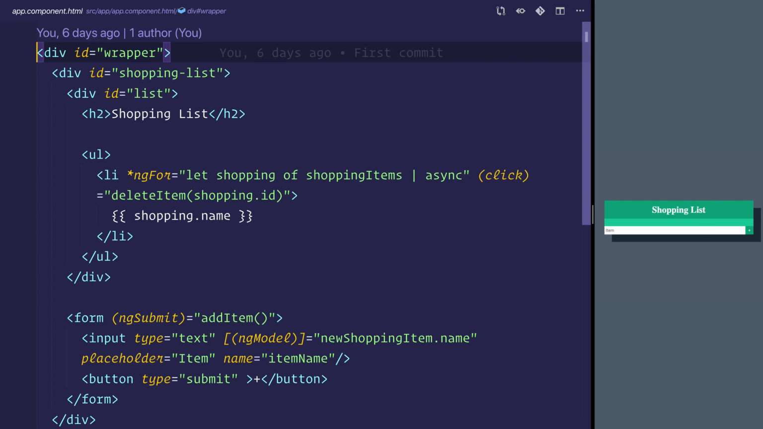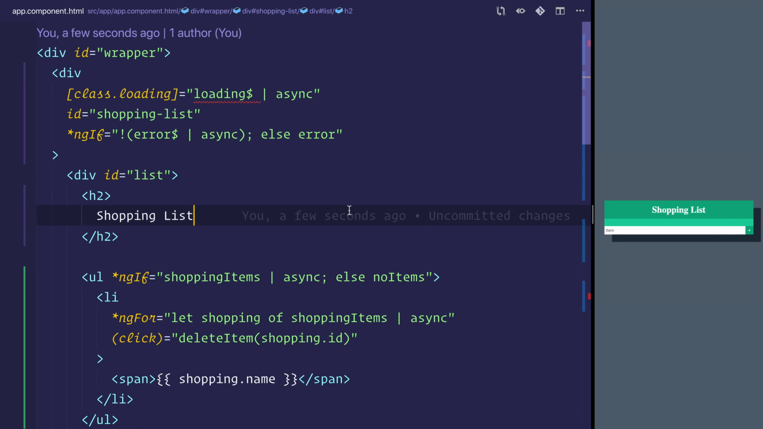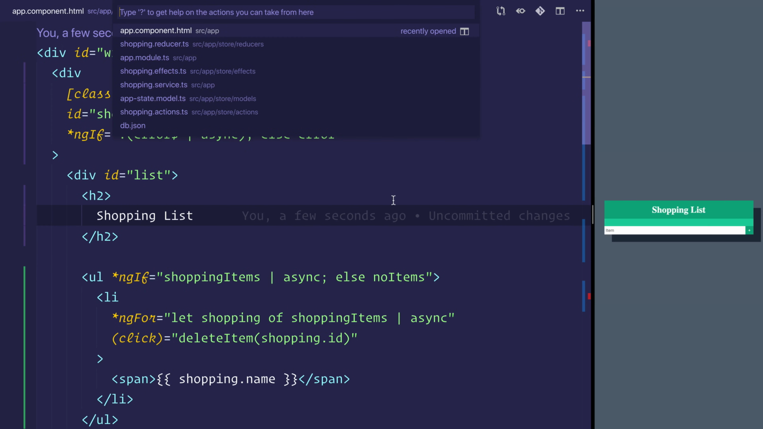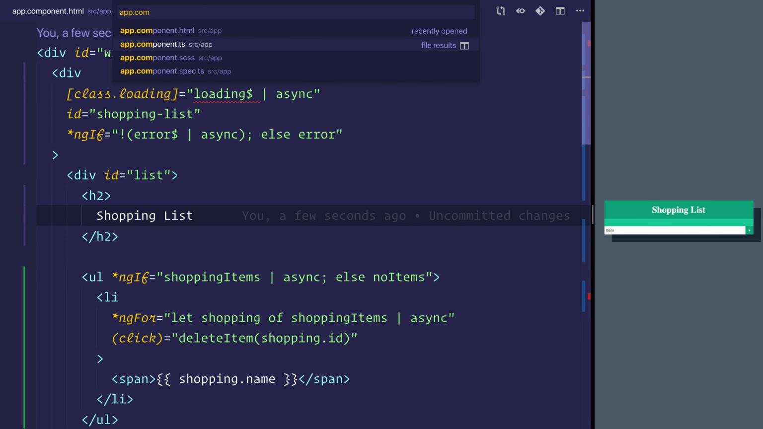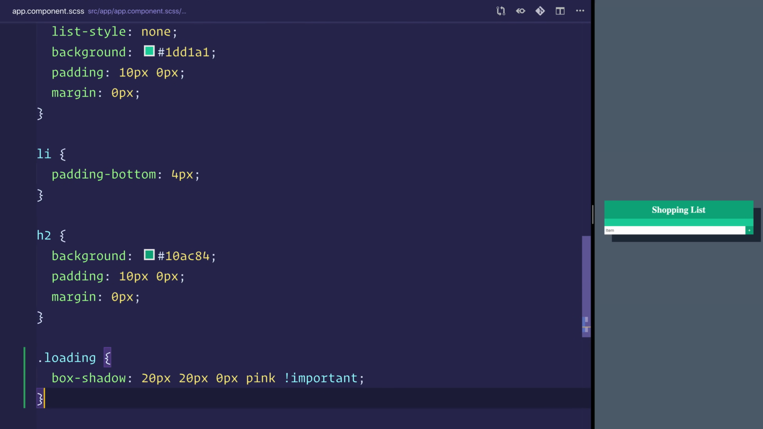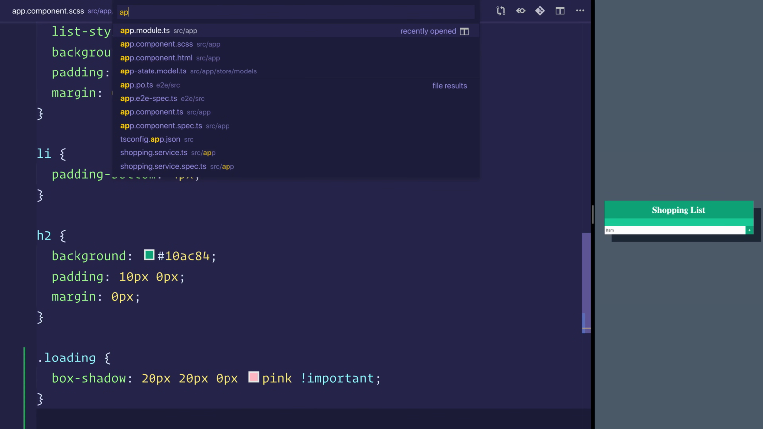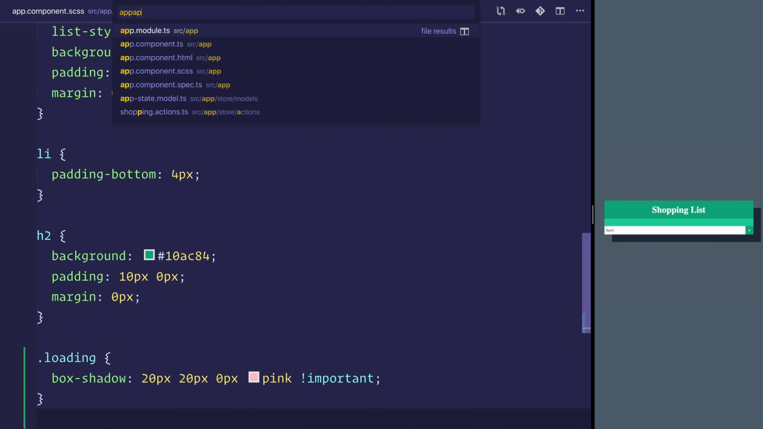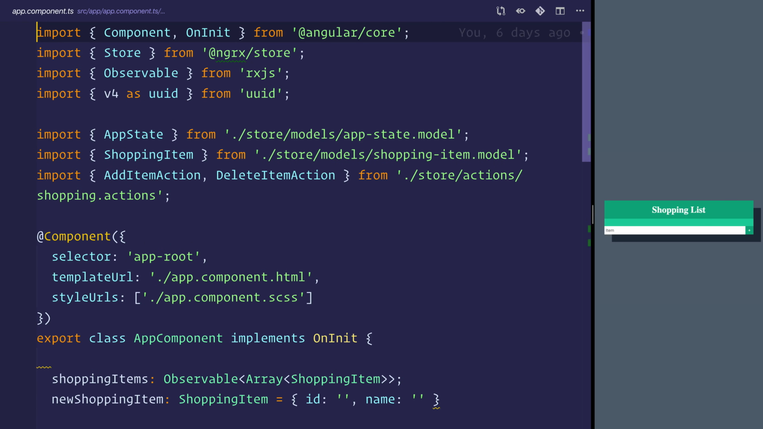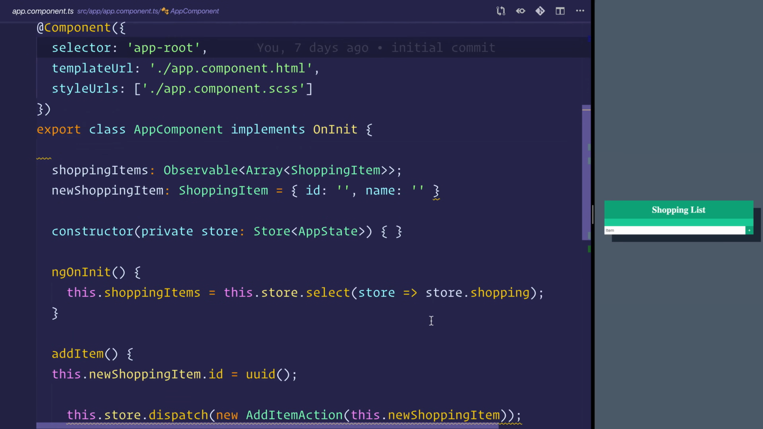So to make this easier on the both of us, I'm going to copy paste the UI template as well as the loading class inside of the app.component.scss. We'll just add it at the bottom there. And finally, we need to head over to the app.component.ts. So here's where all of the magic happens effectively.